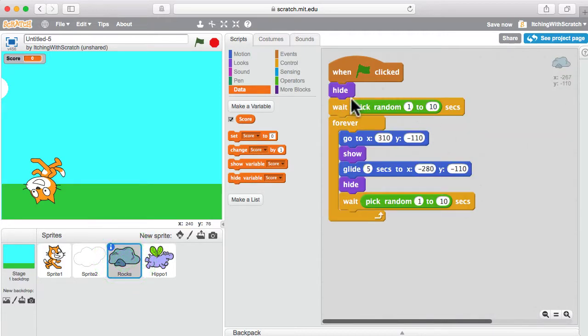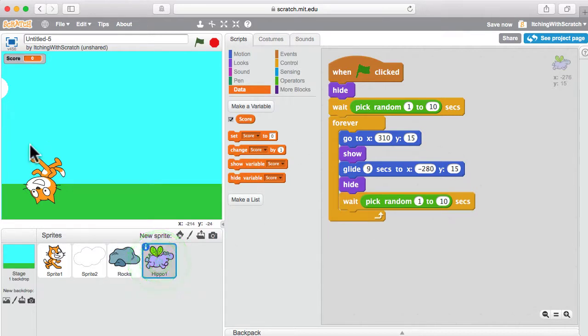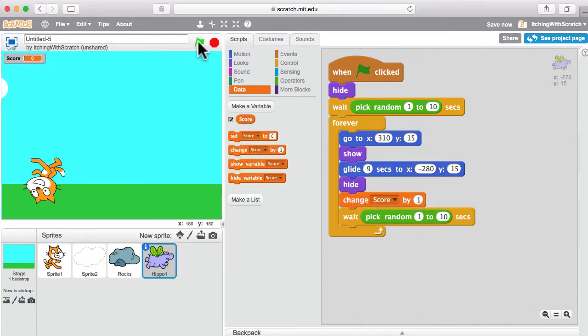The rock hides itself. We wait forever, goes across the screen, hides itself, and then waits a little bit again. That's just going to happen forever. So when it's hidden itself again here, that's when we get a point. So let's change the score by 1. And the same for the hippo. When the hippo gets all the way to the other side, let's change the score by 1. Let's see if that works out.